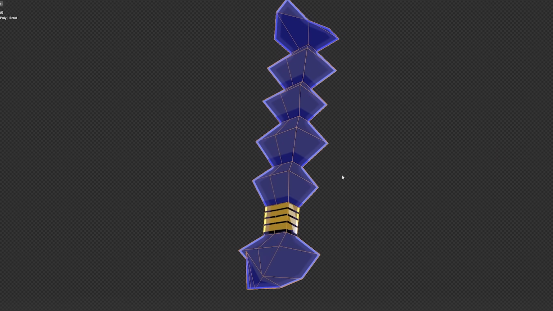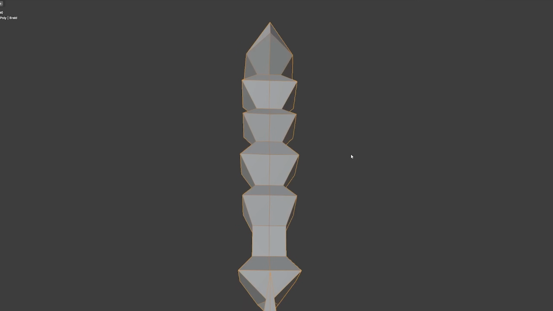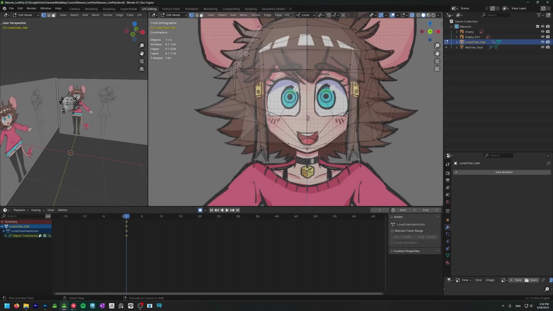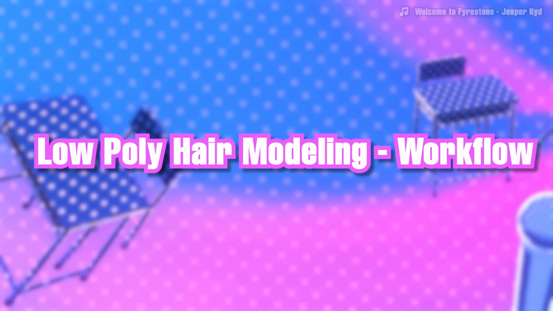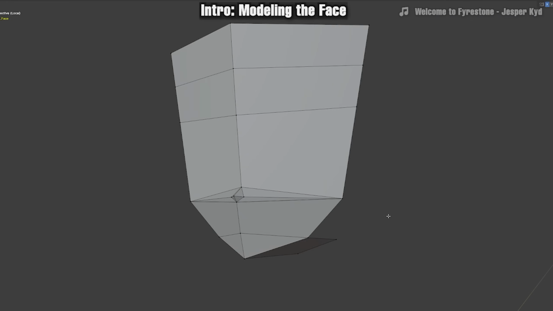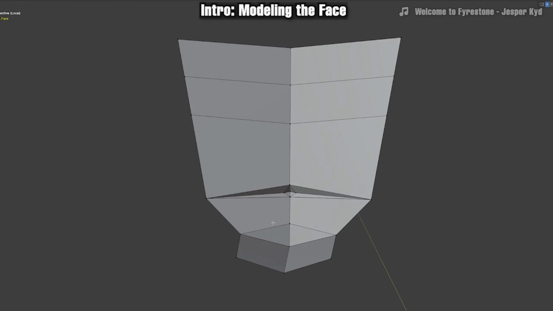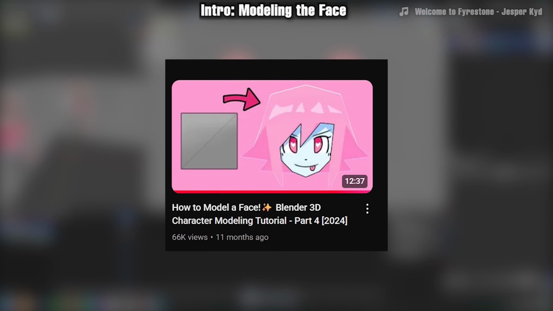But with all these different techniques and shape types out of the way, how do we actually model hair in 3D? Let's jump right into my actual step-by-step workflow for modeling hair in 3D. Before I ever start modeling hair, I model the face of my character first, usually with this very simple face topology. I have a tutorial on how to model faces right here if you'd like to check it out.